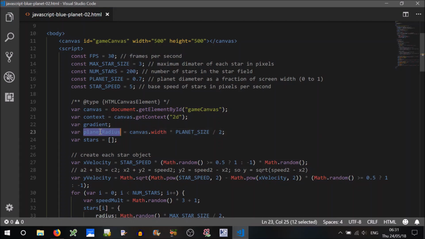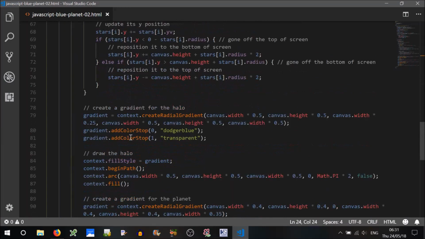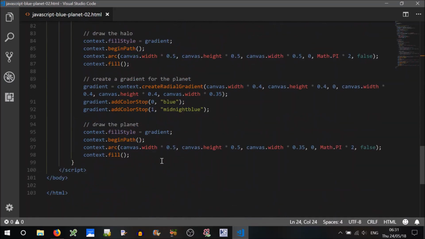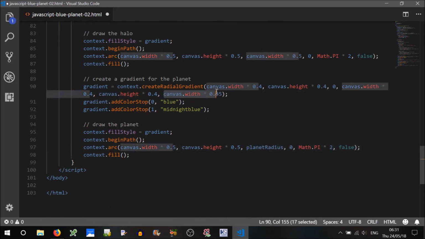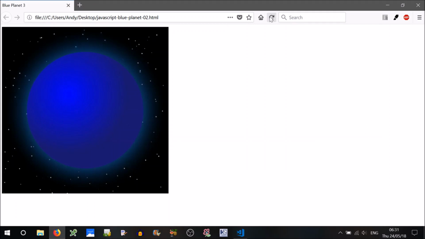Now where do we want to use that? Well, we can go down to where we draw our planet. Here we go. Draw the planet. That's the radius there. So we'll put that in there. And also on the gradient, that's the radius of the planet. Just test that quickly, make sure we haven't broken anything. Yep, that's working okay.